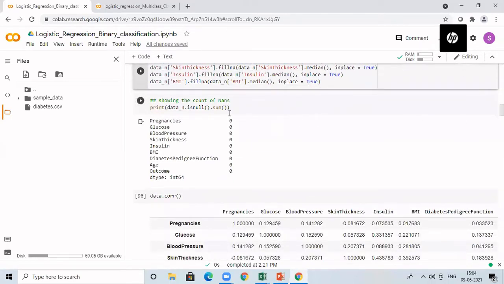Now I am counting how many NaN values are there. Now I am getting 0. That means that all are replaced with proper values.